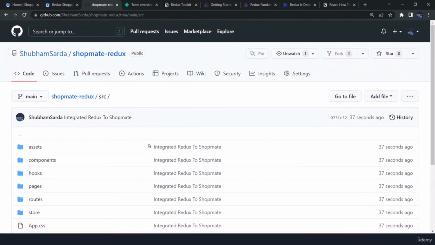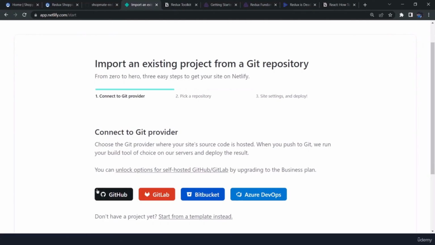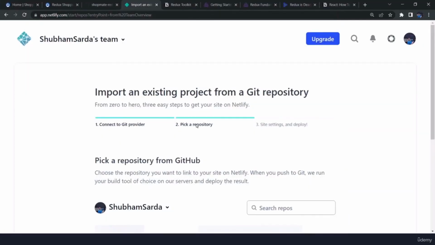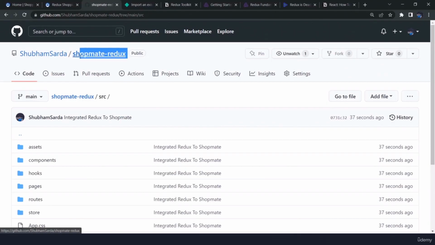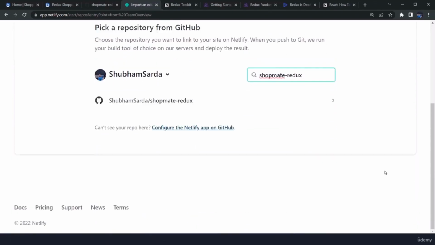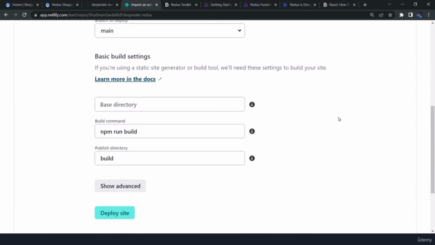Okay, once that is done, all I have to do is get into my Netlify, click on add new site, import an existing project, click on GitHub, and authorization will be done. And then I just need to pass my shopmate redux. Let me pass this repo, and here I have it. Just click on it, and I'm going to select my main branch. Let me deploy the site.